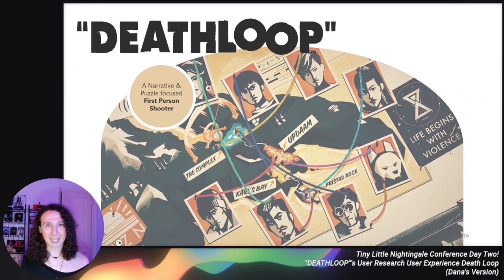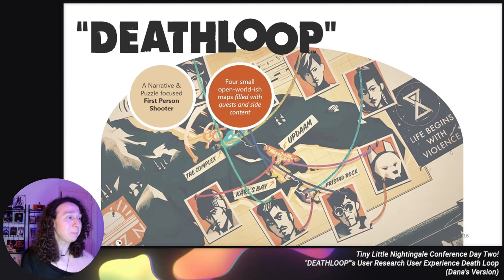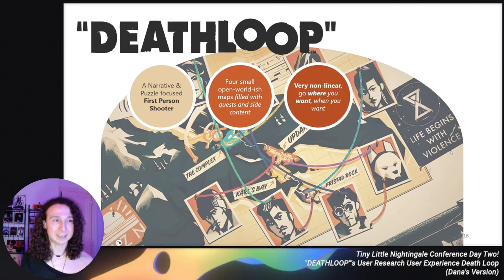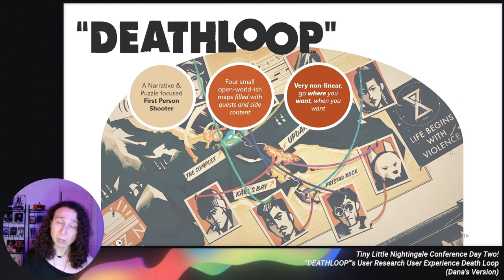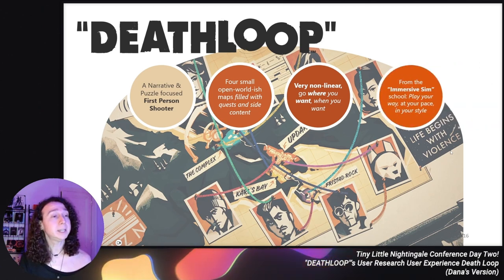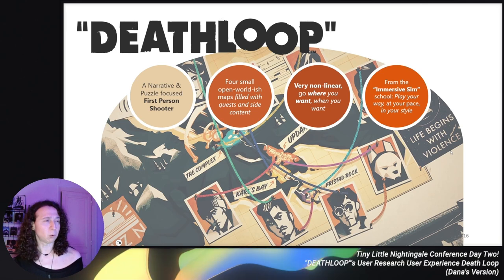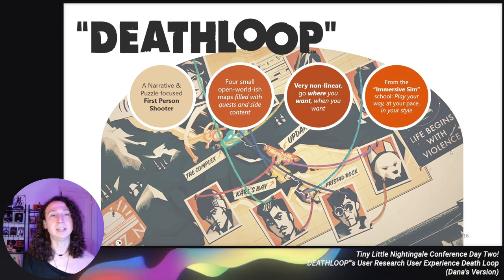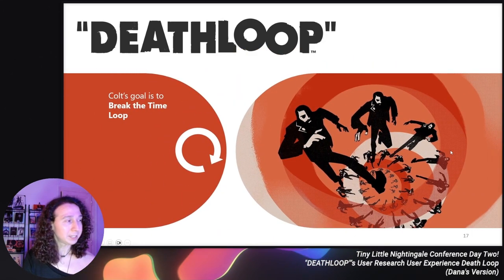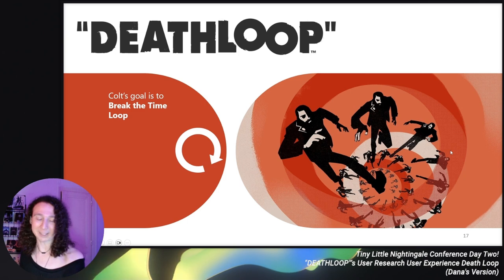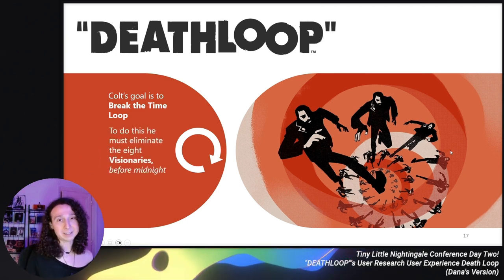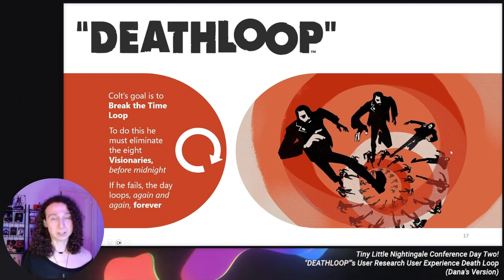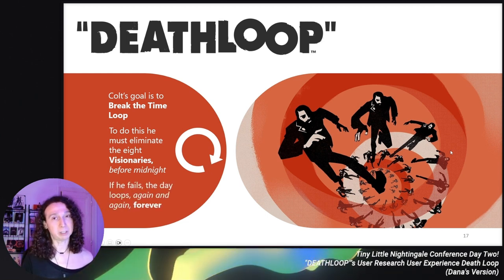Deathloop is a narrative and puzzle-focused first-person shooter. It features four small open-world-ish maps filled with quests and side content. It is very nonlinear. You may go where you want, when you want, and it is from the Immersive Sim school of design. So it means you could play your way, at your pace, in your style. Colt's goal in the game as the protagonist is to break the time loop. And to do this, he must eliminate the eight Visionaries before midnight. If he fails, the day is going to loop again and again, over and over, forever.